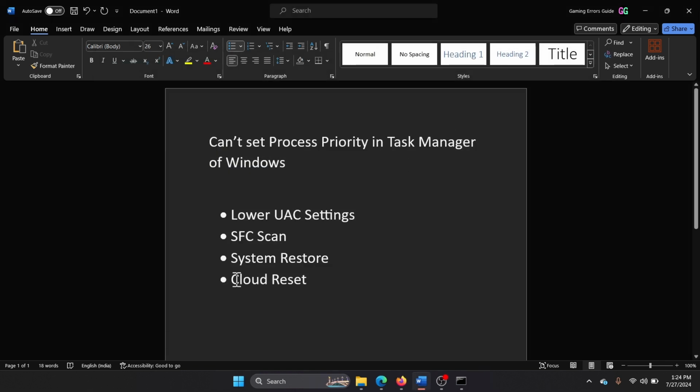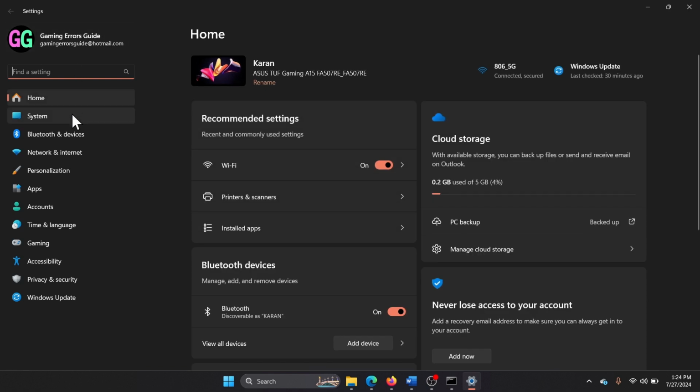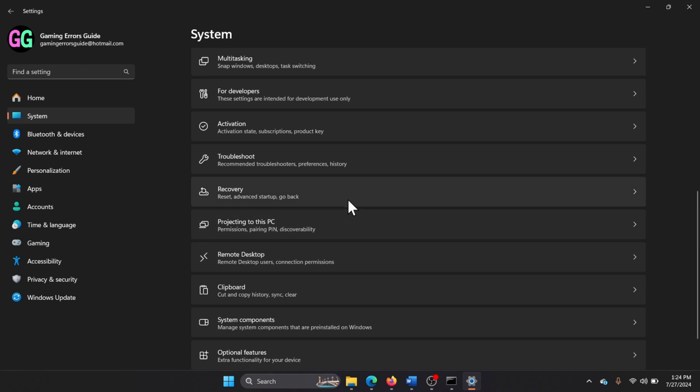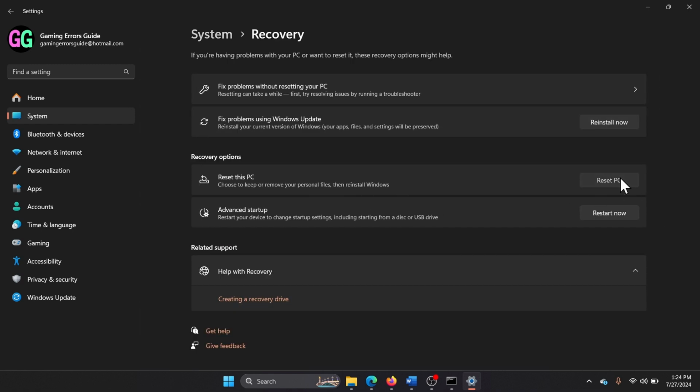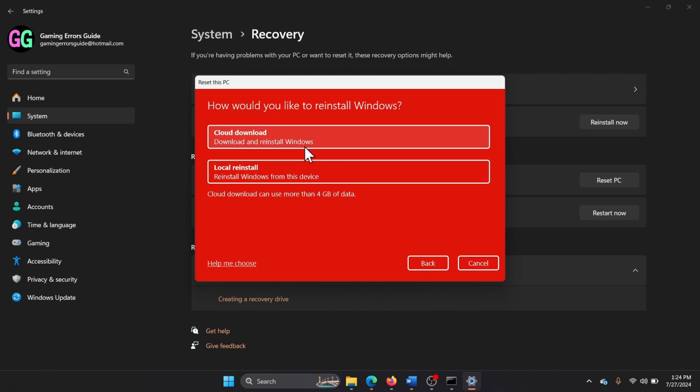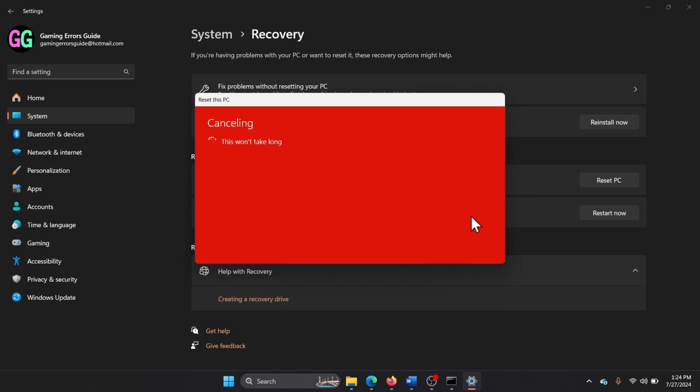And the last solution is a cloud reset. Right click on the start button and select settings from the menu. Go to the system tab on the list on the left hand side. Scroll down, select recovery, click on reset PC, select remove everything, wait for it to load, select cloud download, and once you select cloud download, you will be able to fix the problem for sure.